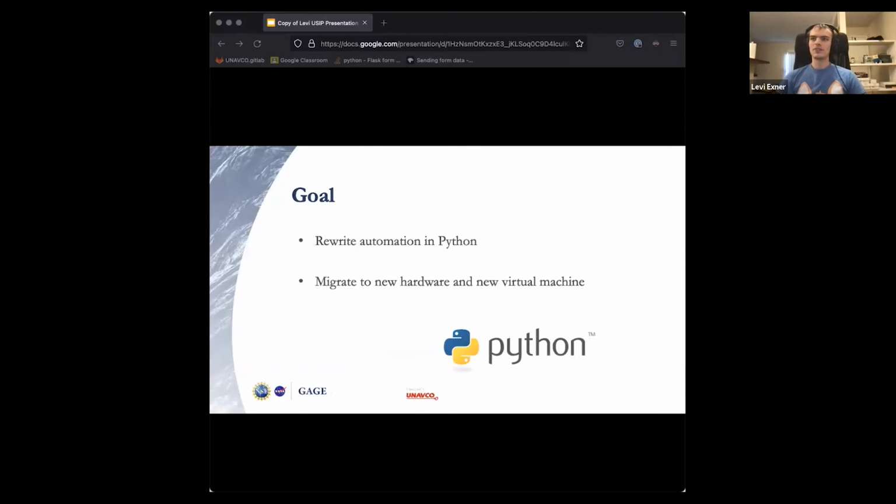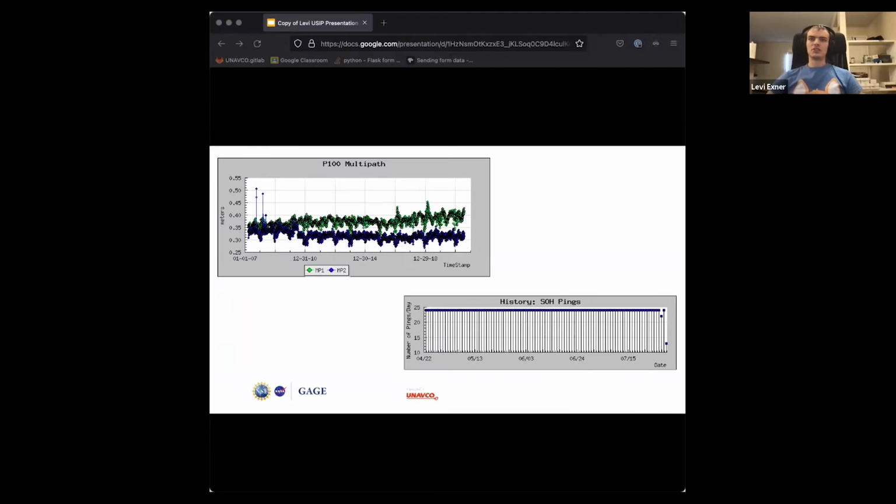So the state of health plots are seven graphs that every 2 weeks get plotted and uploaded. They're the health statistics of the GPS stations, mostly in the NODA network. The goal was to rewrite that into Python. Previously they were in PHP, and it was time to move them into a new language and a new plotting library, as well as migrate them to the new hardware, the new virtual machine.